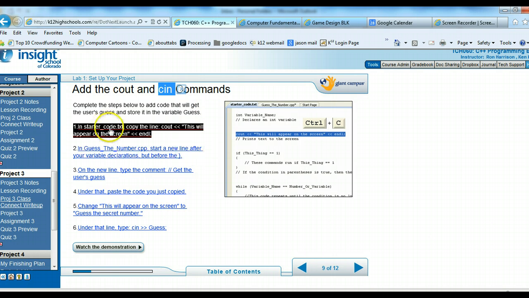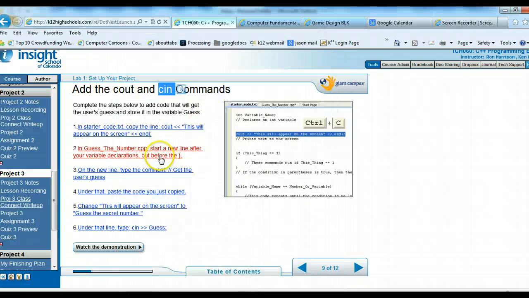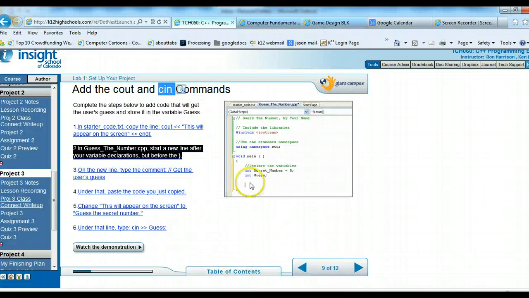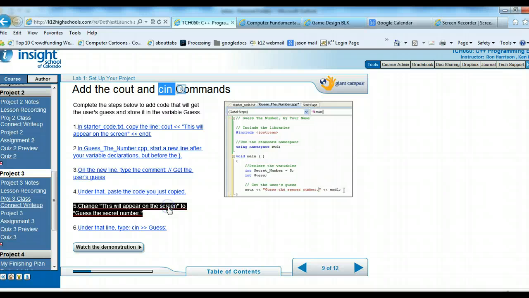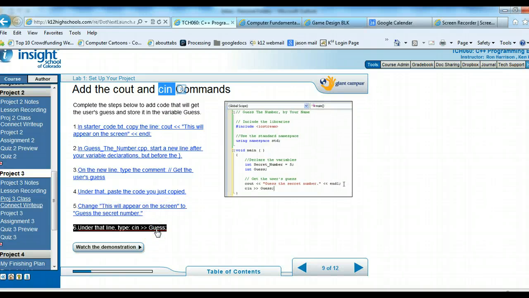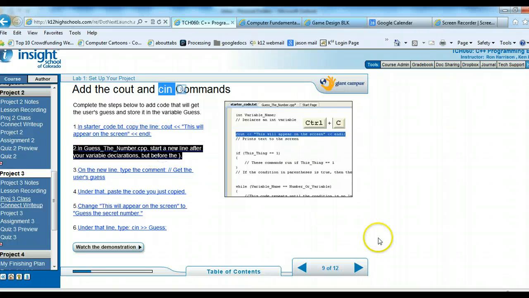And this has you go into that starter text document. So right here is that starter text document. Here's the count stuff right there. So all that stuff is here, ready for you to just copy and paste. And this tells you exactly where you're going to paste that. So you can see all the stuff you're going to do here. Just follow these directions.